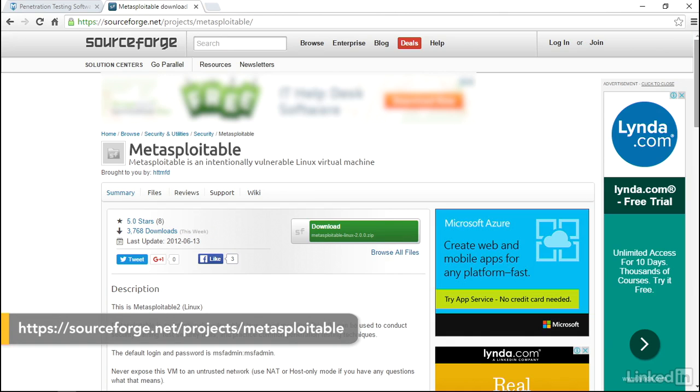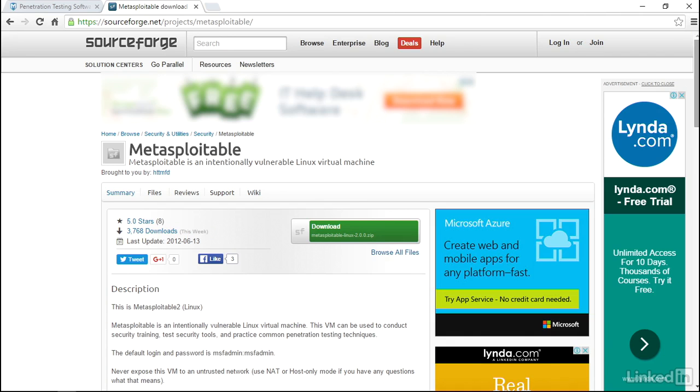The Metasploit developers have also released an intentionally vulnerable configuration of the Ubuntu Linux system called Metasploitable, which is designed to be a safe target for teaching and learning pen testing using Metasploit. I'll set this up as the first target image in my pen testing lab.